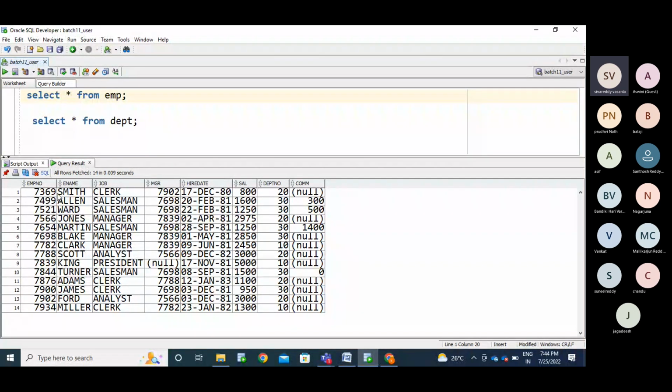This table has these columns. Employee number, which is your employee ID, a unique number. Employee name, your name. Job, the designation of that particular employee. MGR, the manager ID. So the manager is also part of the same table.